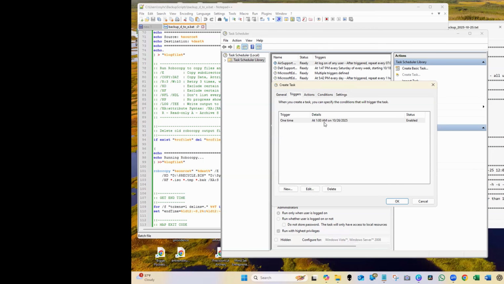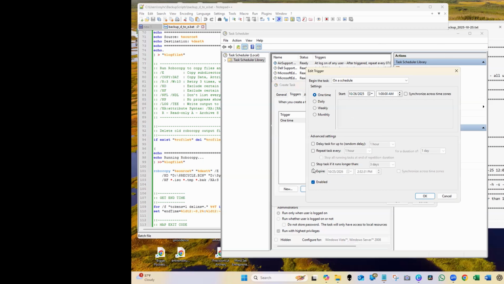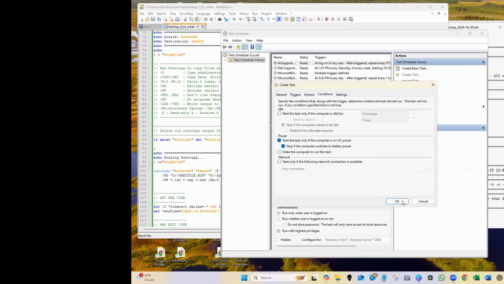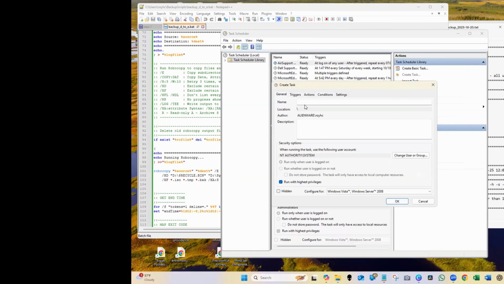Triggers: we're going to trigger one time, but I said daily. Oh, click daily. Make sure you click daily, otherwise it's going to run one time and quit. So daily at 1. Actions, we're going to start this program. And here's our conditions. And then click OK. Oh, I didn't give it a task name.